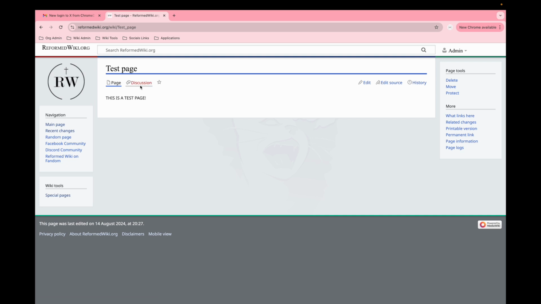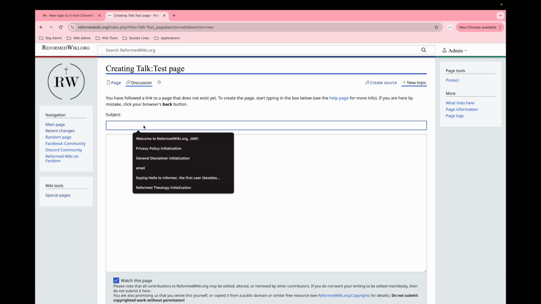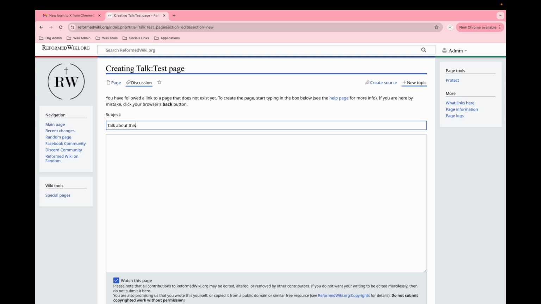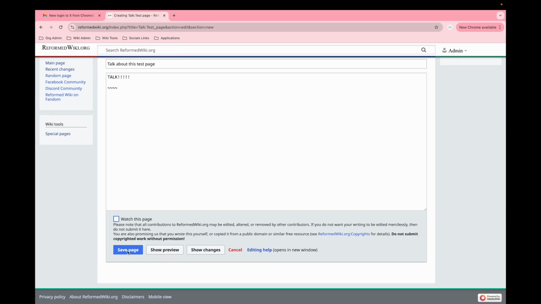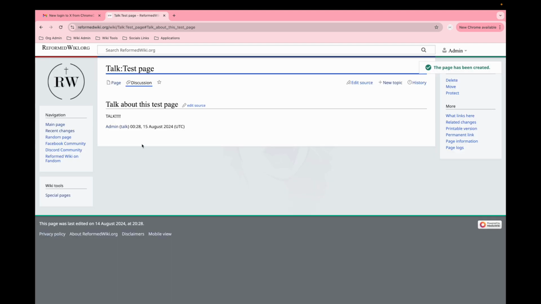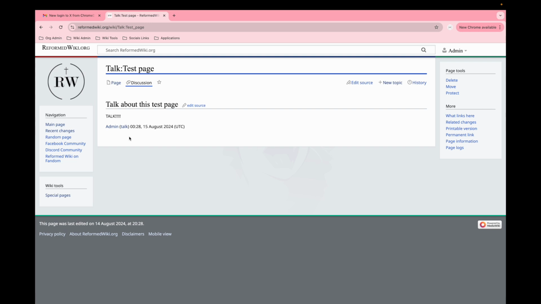The discussion tab here is red because there is nothing here. You can create it by the source. As always, I recommend doing it by new topic. Talk about this test page. And I don't want to watch it, so let's just press save. And now we have our test page with our article entry and our discussion.